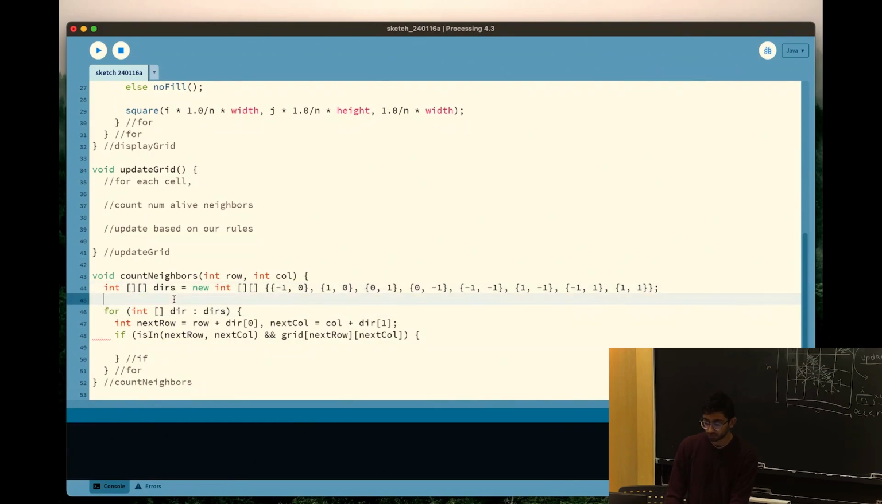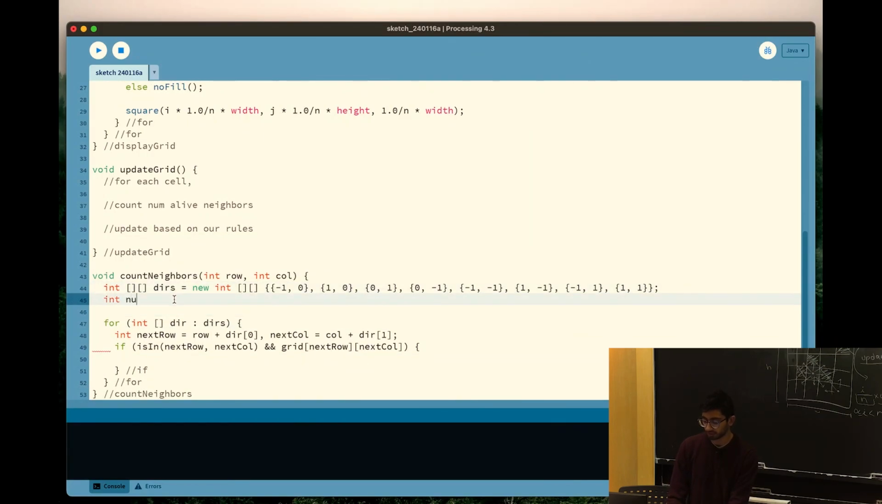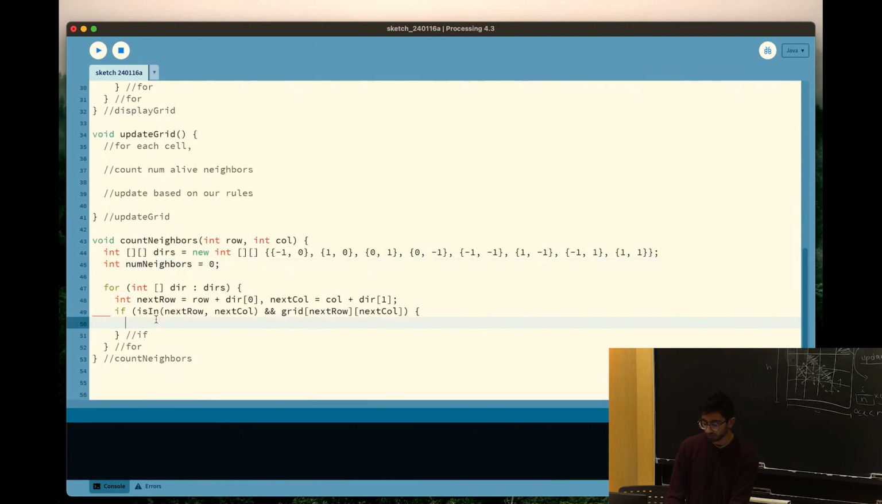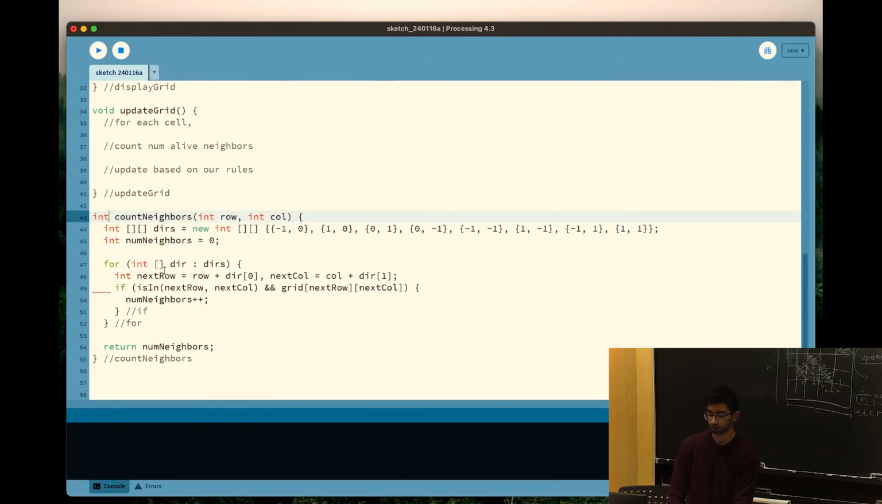And so we want to count the total number of neighbors that we have, and so maybe we create an integer to do that. We say num neighbors starts out at 0, but if we found a new alive neighbor, then we can increment the number of neighbors by 1. And then at the very end, we return the number of neighbors that we've counted this particular cell to have. Oh, right. Okay, so if we're counting the number of neighbors, this needs to return an integer. It can't return void, it can't return nothing. And I think that's it for count neighbors.